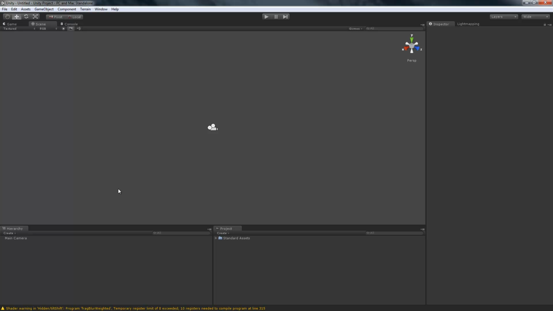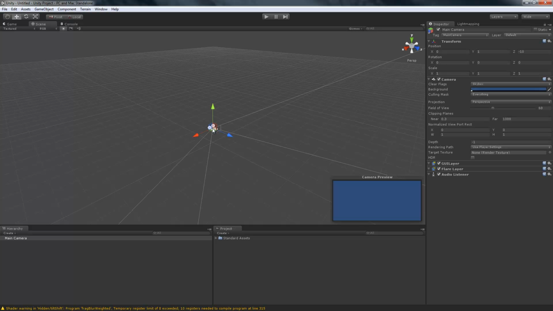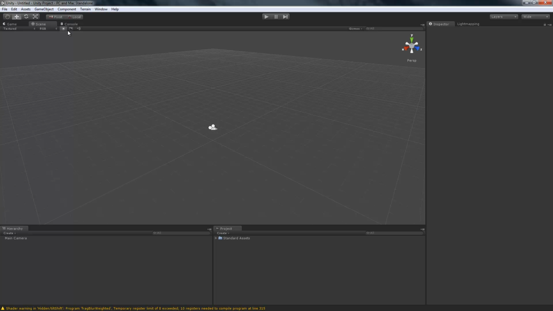So this is Unity. We have an empty scene here with just a camera, which is the default when Unity makes a new scene. If you see here, I can toggle the lights on and off. If you turn the lights off, it'll have a default lighting situation.